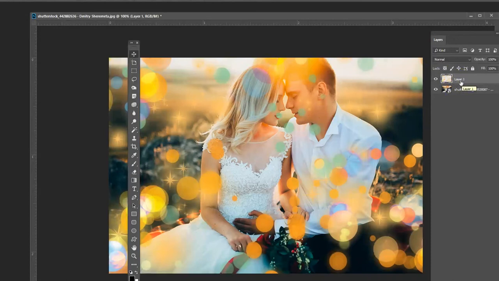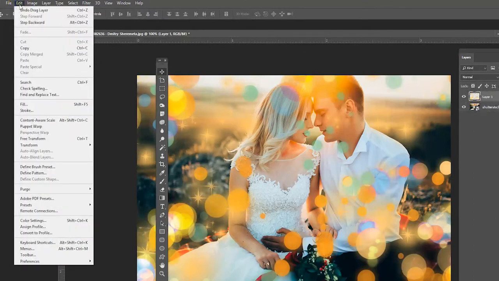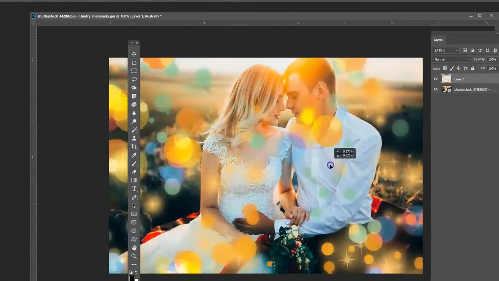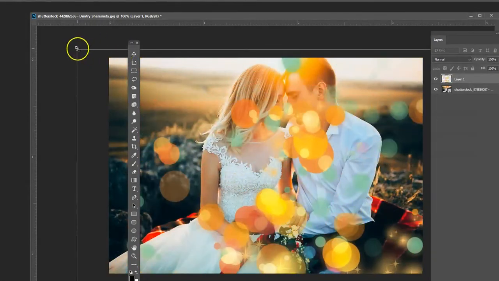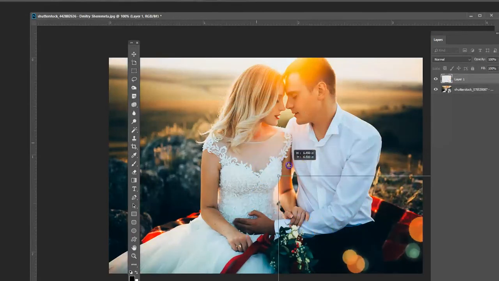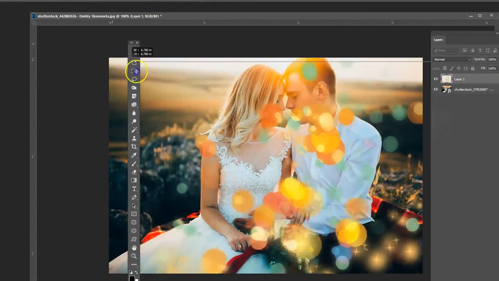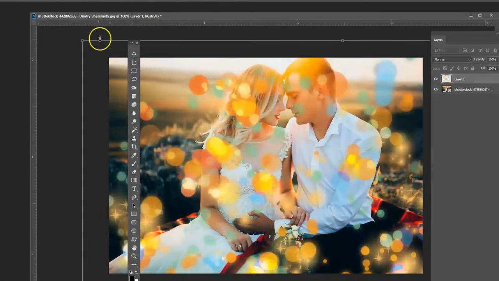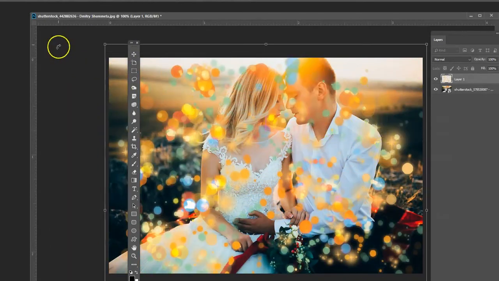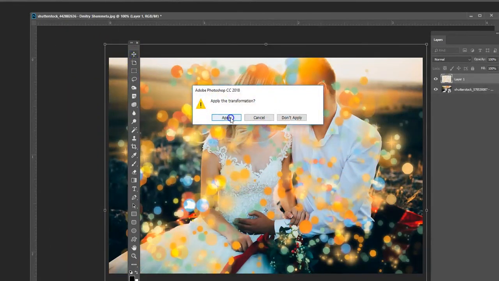To adjust the size, I can go up to Edit, Free Transform, or shortcut keys Command or Control T. And when I do that, if I pull it down, it's pretty big, I'm going to take this corner here and you can see I have a double arrow. And I'm just going to hold down the Shift key and drag down to size it down to fit over my photo just a little better. Right about there. And I'm just going to go Apply.